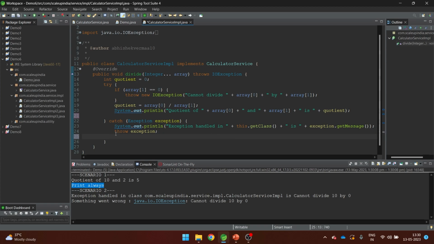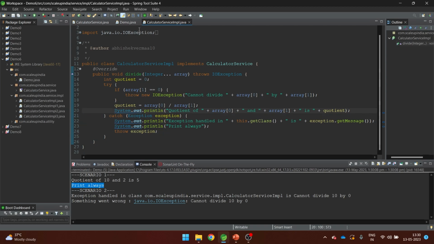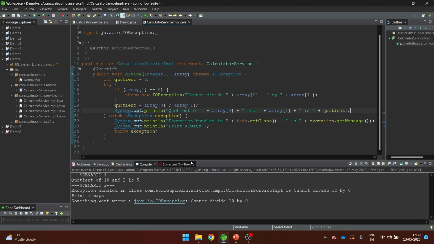Then what can be done? Since we are throwing the exception here, what if we put the statement here? Now Java is not throwing any error, and I hope that I will get this particular statement printed always. What do you think? Let's execute. This time you see, for scenario 1 it is not printing, but for scenario 2 it is printing. The reason is, for scenario 1 everything went well, so this line got printed and it never came to your catch block. Hence there was no chance that print always can be printed.